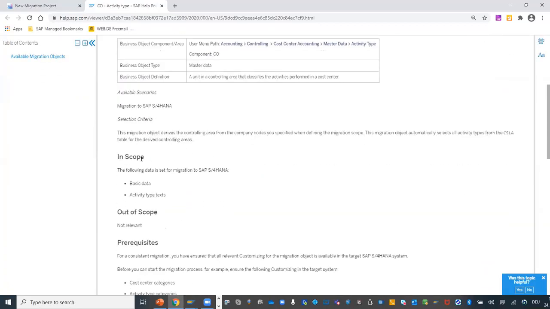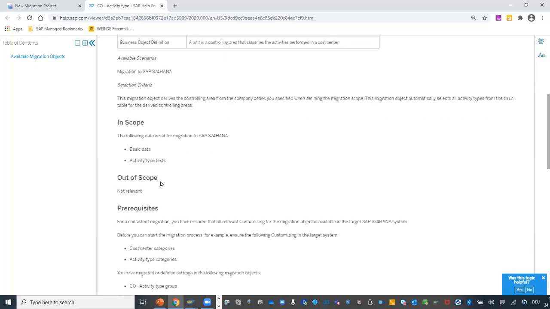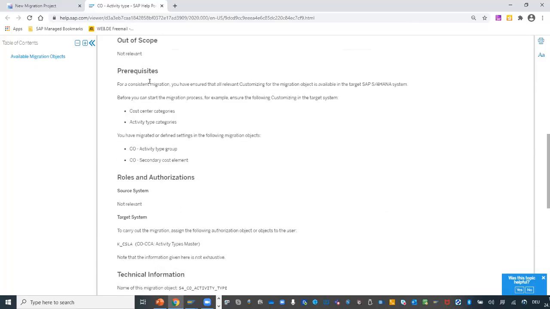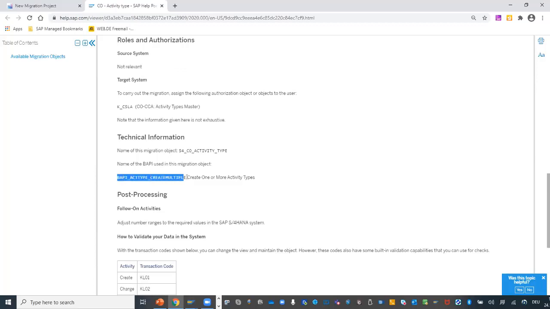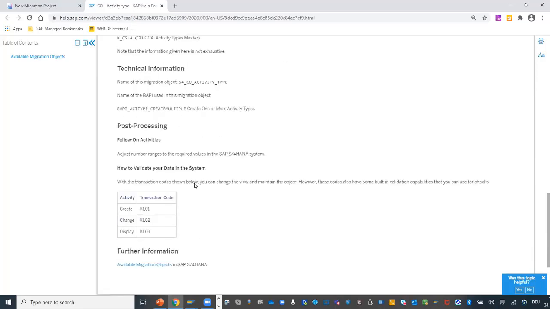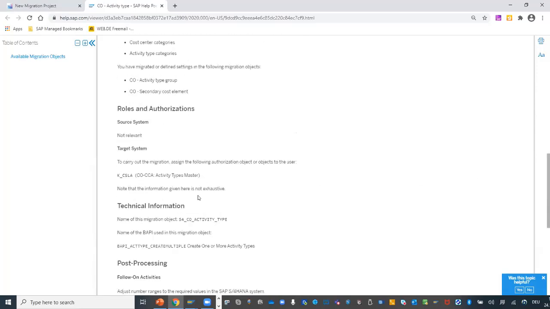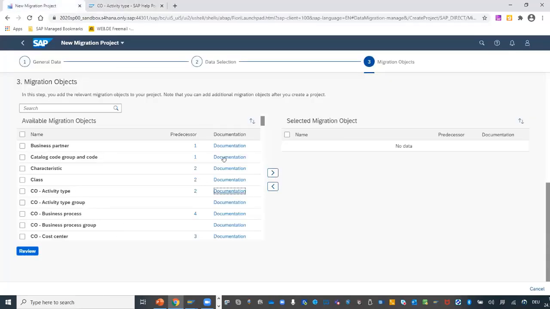And what do you get here? It's a description of what is in scope of the migration object, what is out of scope, perhaps prerequisites, roles. Interesting for the technical guys is also the information which API is used in this migration object, for example BAPI activity type create multiple, and you get some hints on how you can check the migrated data afterwards. Okay, I go back. So documentation is linked here, or you access it directly in the help portal.